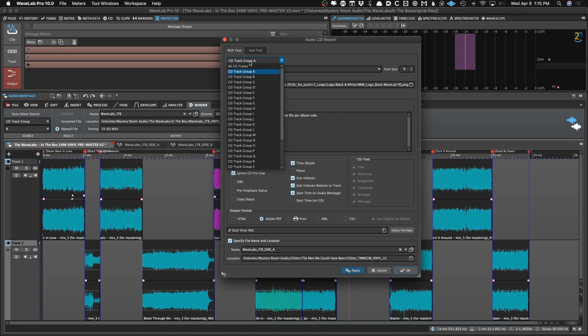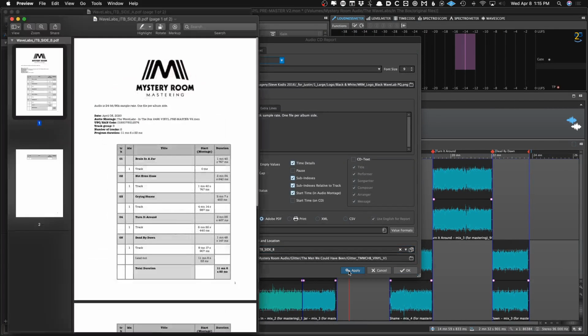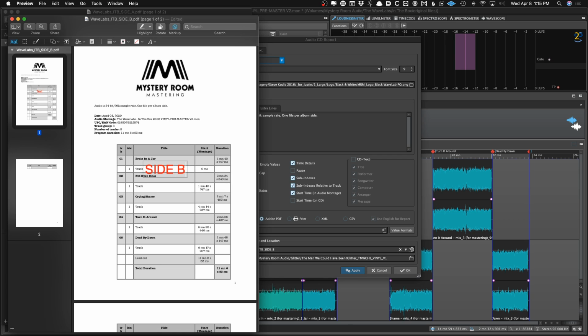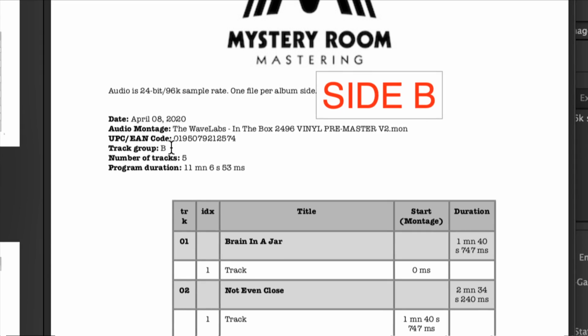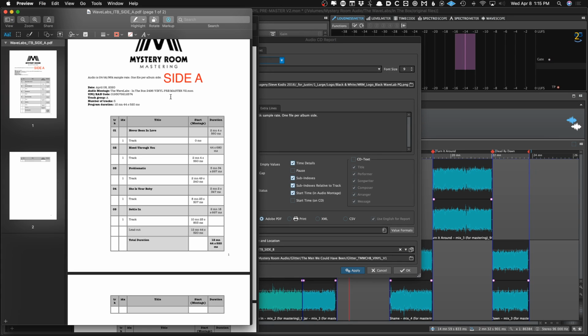And then I will go to the top menu here and choose CD track group B. And I'll change the name of the PDF file to have a B so it matches the WAV file. Press apply. And I like to just make it obvious that this is side B. So now it does say group B in here if you zoom in, but such small text, I just like to augment it with my own little highlights.